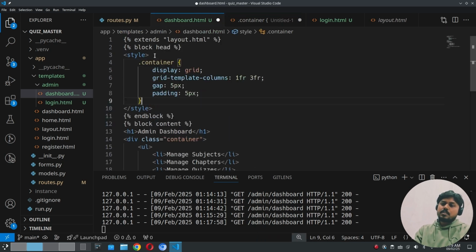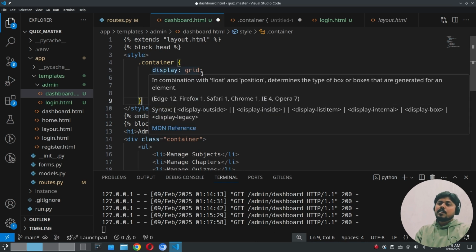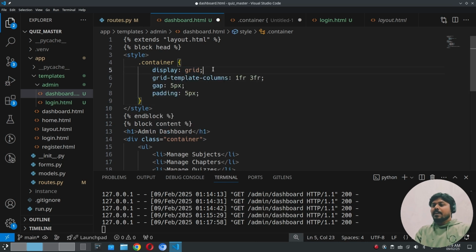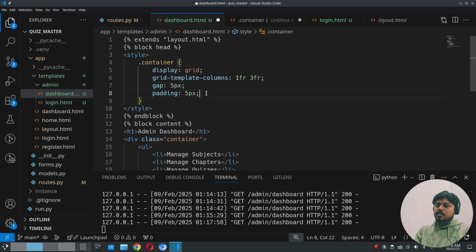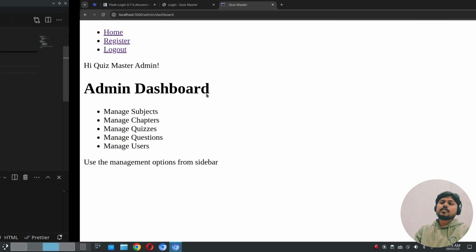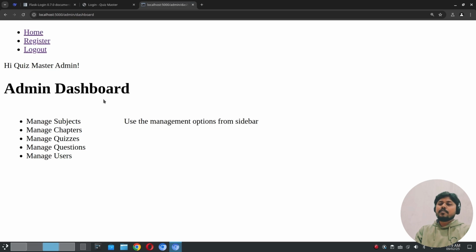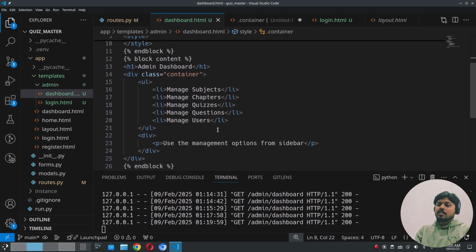and the style is dot container as class, display grid, and then we are dividing in 4 fractions where the long one is 3 and the short one is 1, and gap is 5, padding is 5 px, and reload it. We have this paragraph at the right side and all these links at the left. Okay, so this will be called the sidebar. Now create these list items into links.